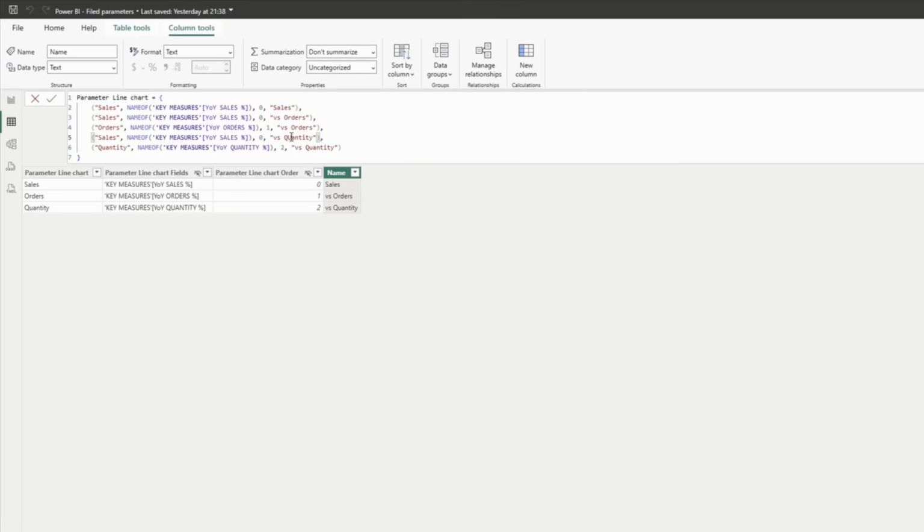Why? Because now when we select versus orders, it will show both of these measures, both year-over-year sales and year-over-year orders. The same goes for the quantity. One slight change, make sure the case is the same for both options. And one other thing that we need to change is the order. So we will say 1 here and 2 here.